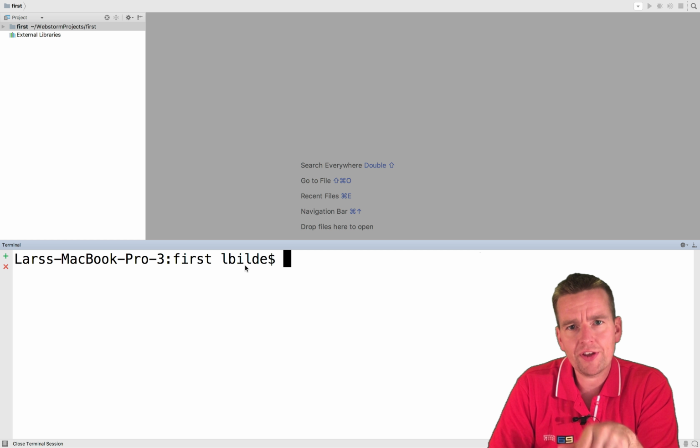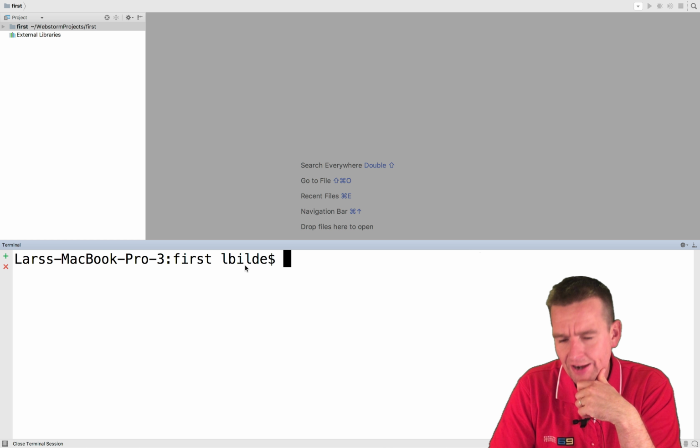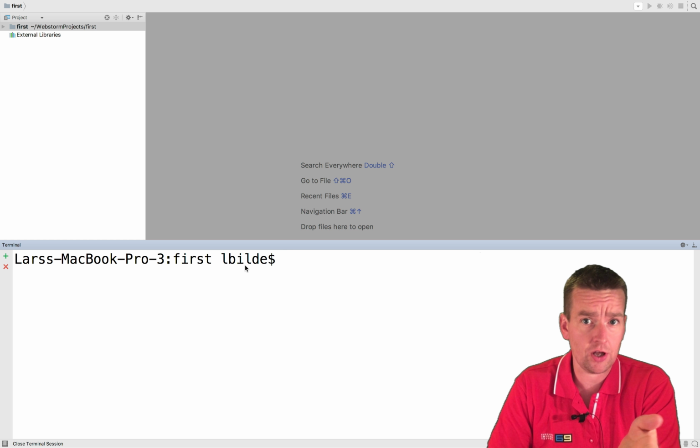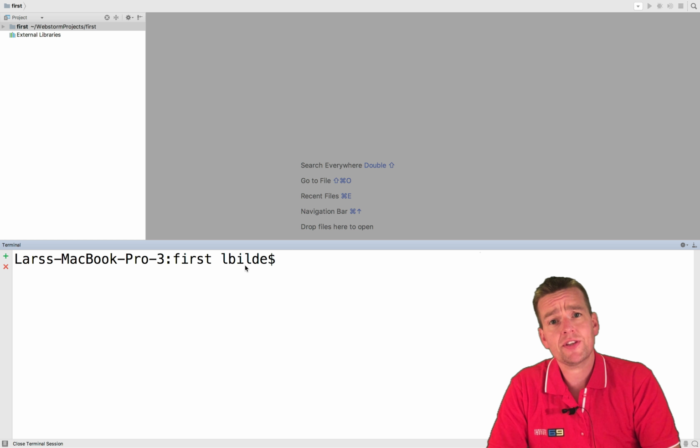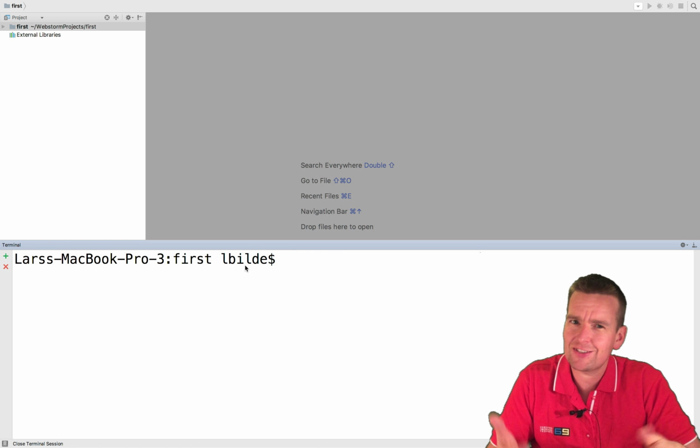And the cool thing is that this terminal right here actually has the same functionality as the terminal your Mac normally has. So we'll start to use just a few commands. That's just to get you guys started.